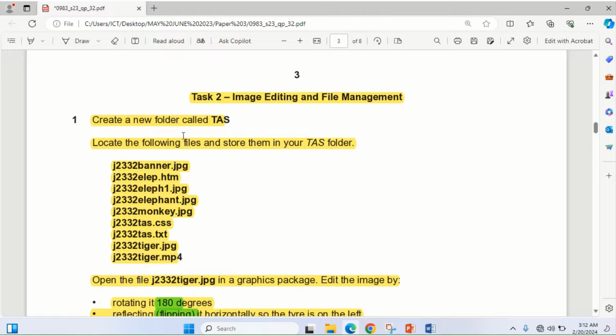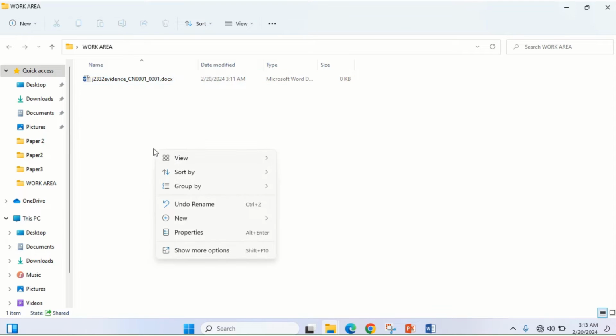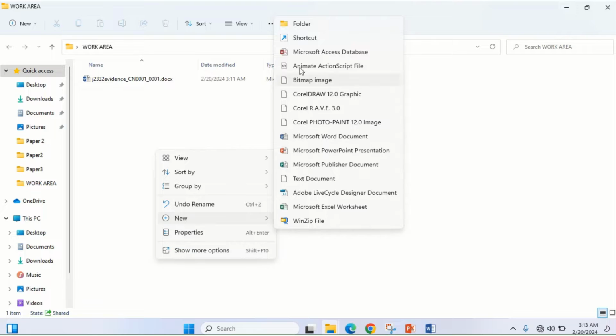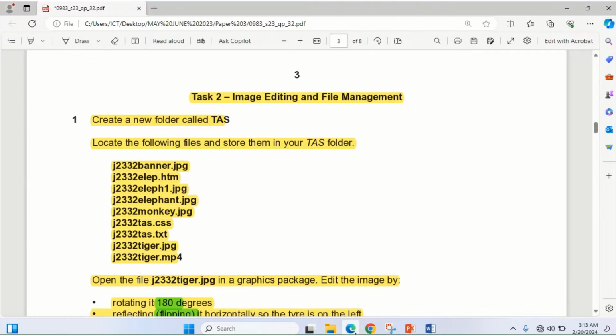Now create a new folder called stars. Please take note that this task must be created in your work area, a new folder. So I go to my work area, right click, new folder, and I call it task. Okay, good. Then locate the following files and store them in your task. So the files will be seen in your source file folder.